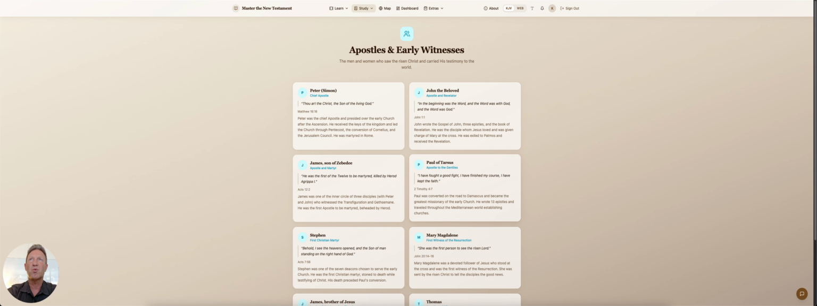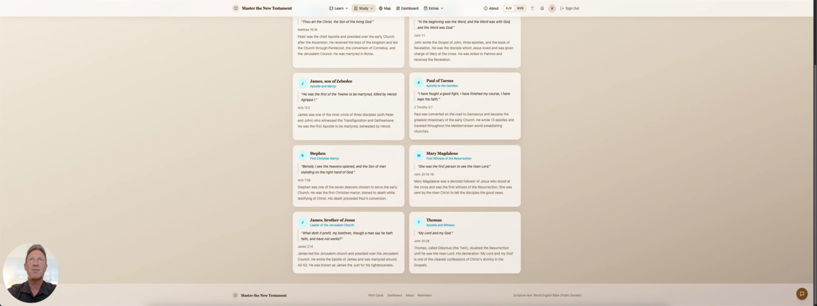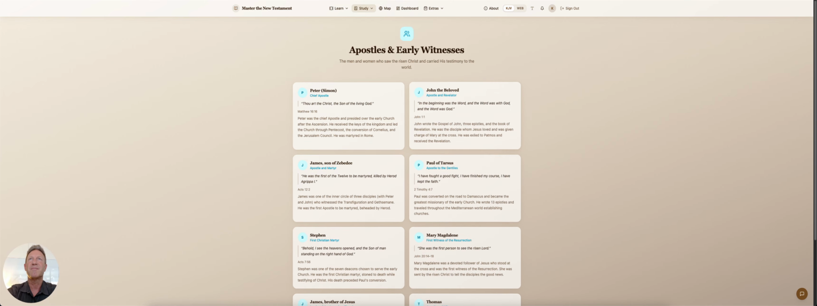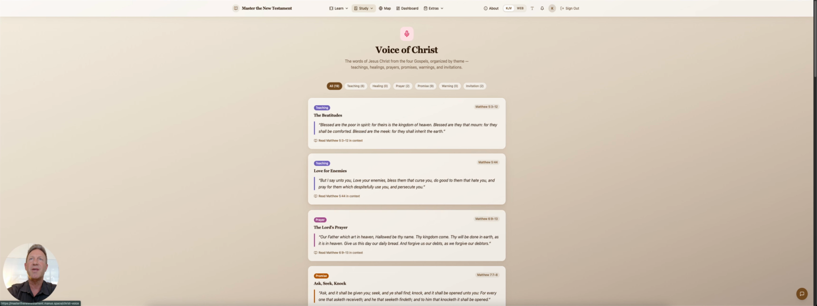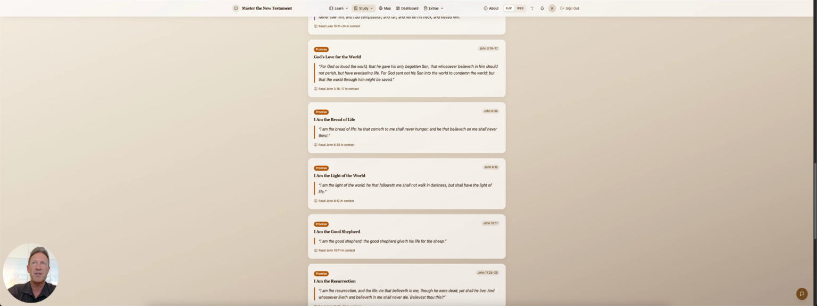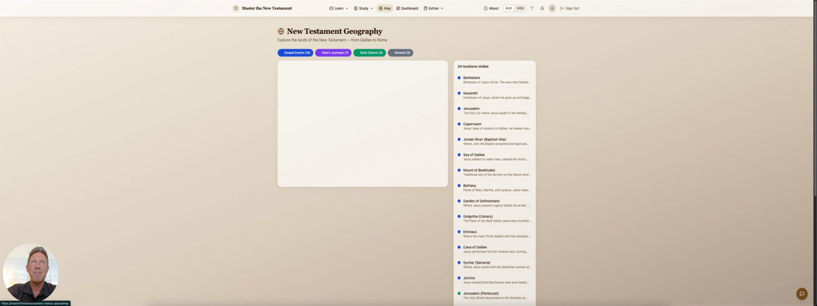And then the early apostles and witnesses, the chief apostle, Peter, Simon, John the Beloved, James the son of Zebedee, Paul of Tarsus. Anyway, it's very interesting. Just a way to kind of get some context. And then here I've done the same thing. You can see the voice of Christ in all of Scripture of the New Testament. And then finally, he's got kind of this breakdown. And then I've got a map so you can see all the different locations.